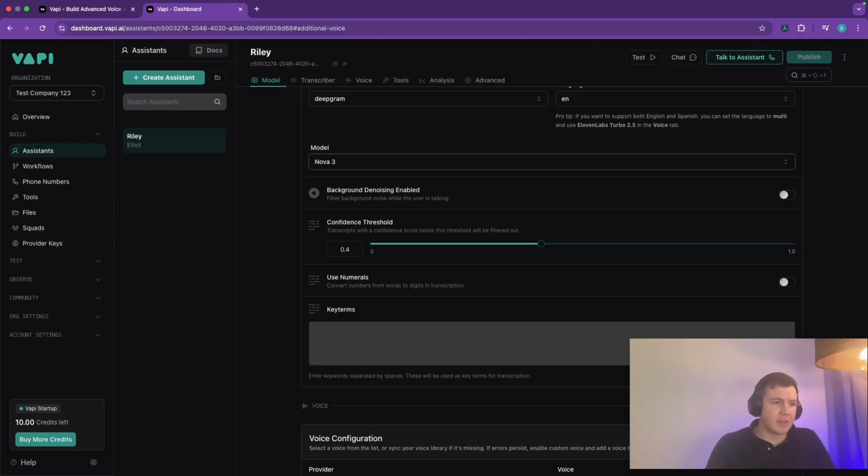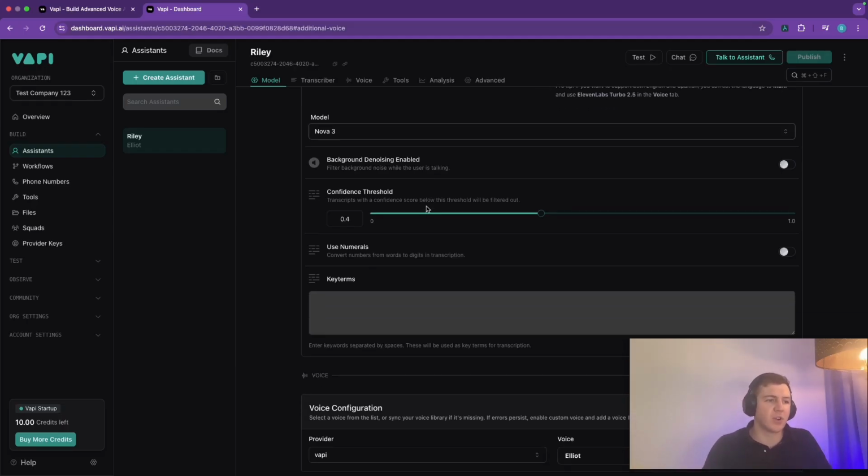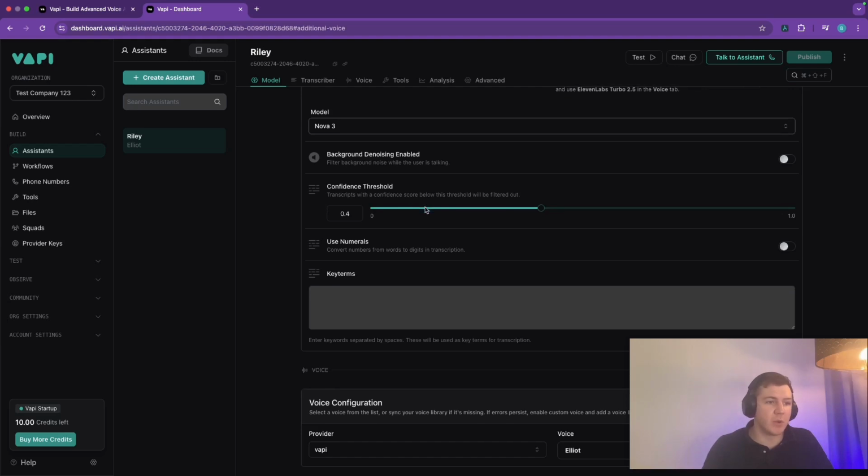Background noise, denoising enabled. So what that does is that removes any background noise. So let's say that the radio's on in the background, or the TV's on, or there's cars, or there's people chatting in the back, that's not being picked up by the transcriber. Confidence threshold. So this just filters out low quality transcriptions. So you can see here it's set to 0.04. So let's say, for example, that the model is 30% confident in what it heard in the call. That message would be discarded. So it won't include anything that it's not sure about. So usually we'll set that to a 40% confidence threshold.